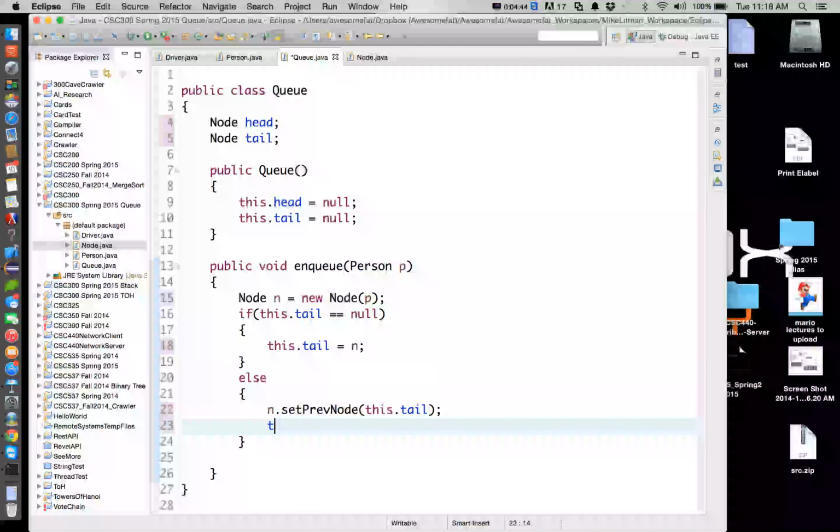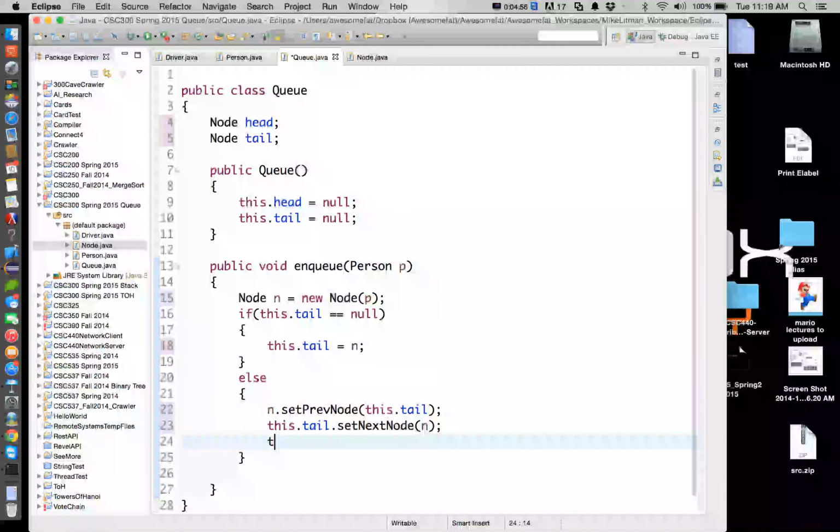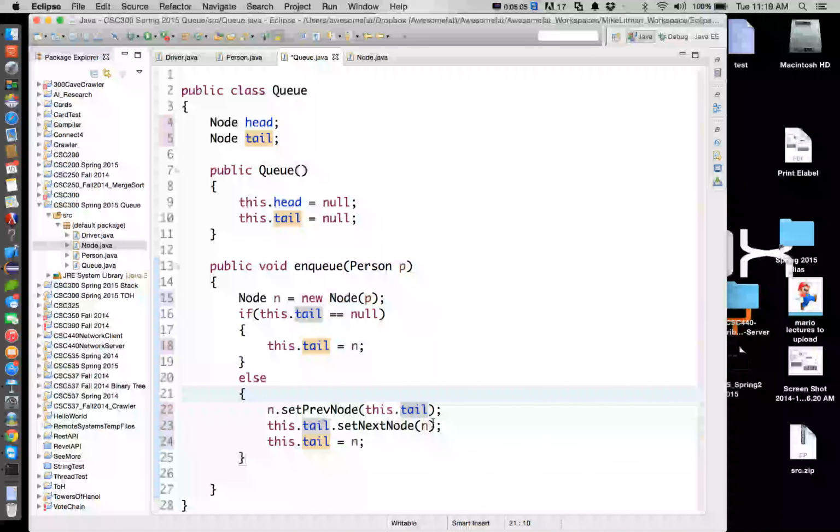Actually, we need to say this dot tail dot set next node equal to n, and then tail is equal to n. Okay, so we'll set our new guy's previous node equal to the current tail. Then we'll set the current tail's next node equal to our new guy, and then we'll set tail equal to n.